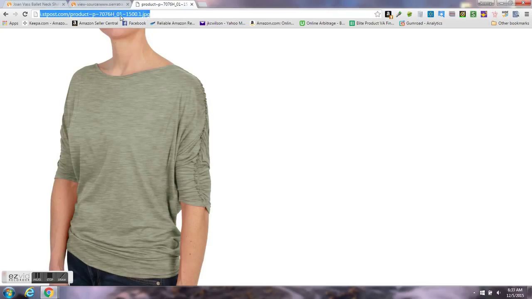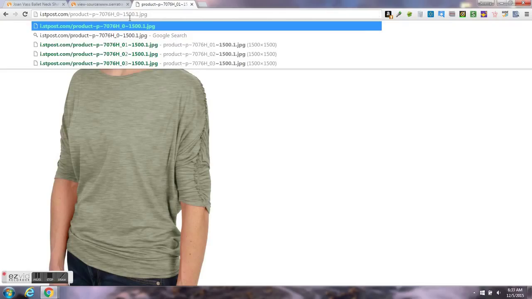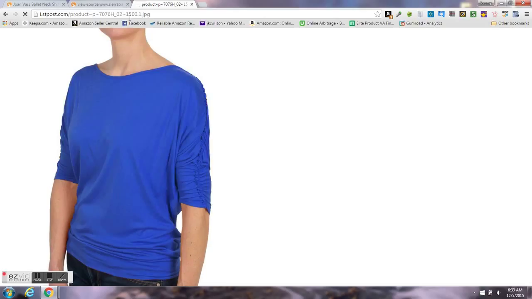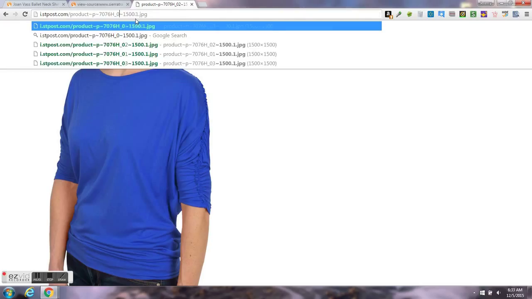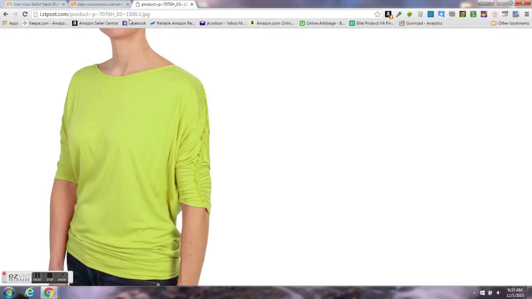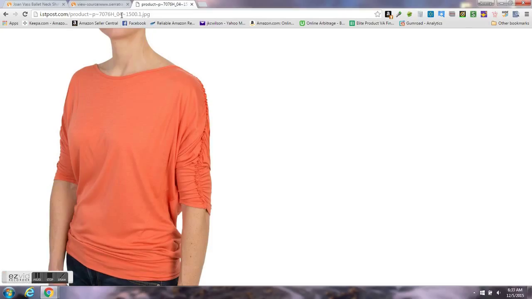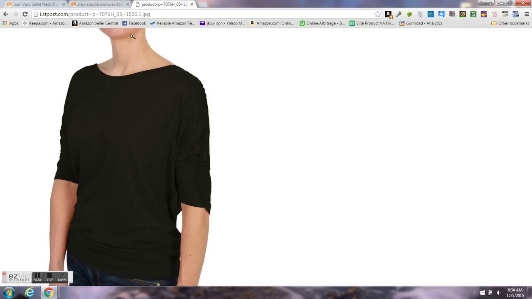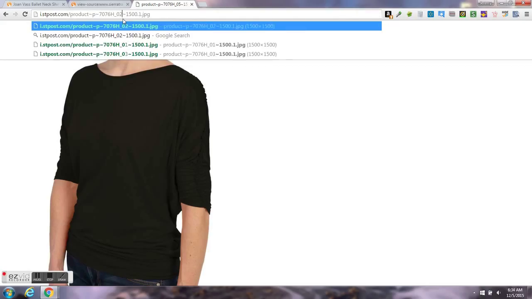Go up here, we'll change this to a 2, see what happens, and there's our cobalt blue. So now she has the picture of the cobalt blue shirt. You can also try number 3, and we can see it came in yellow. Let's see, is there a 4? 4 is the orange, or whatever color you want to call that. And 5 is black. Even though they're not on the website anymore, they're still stored there.